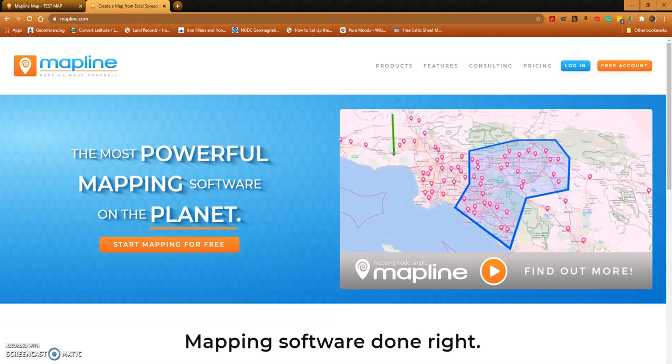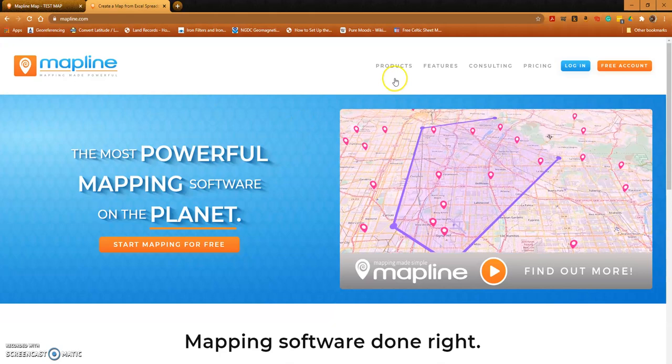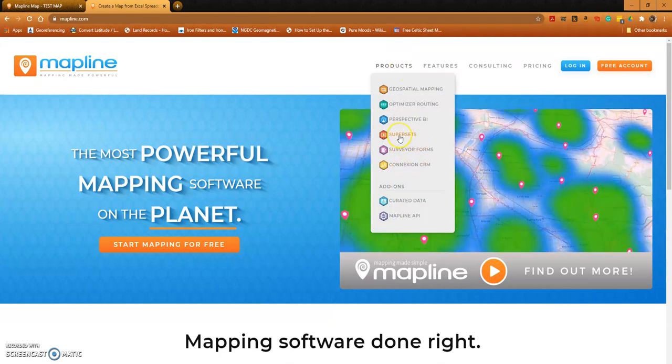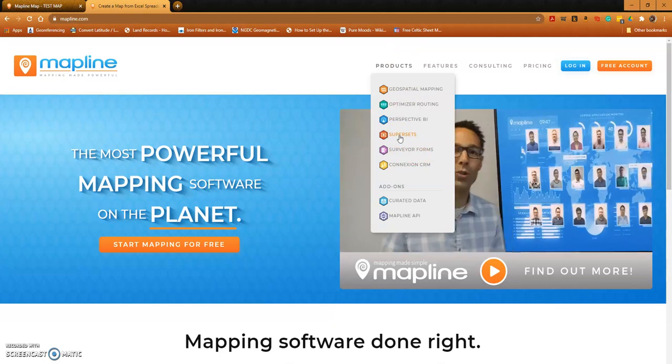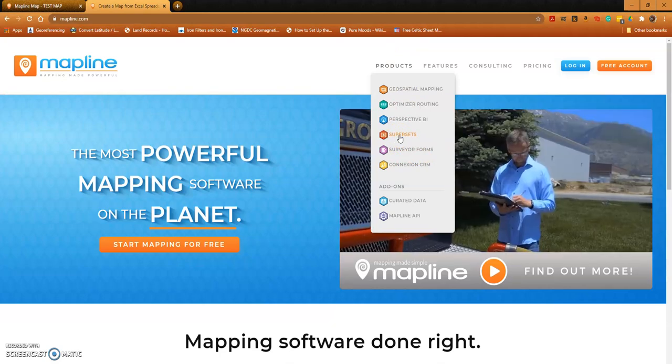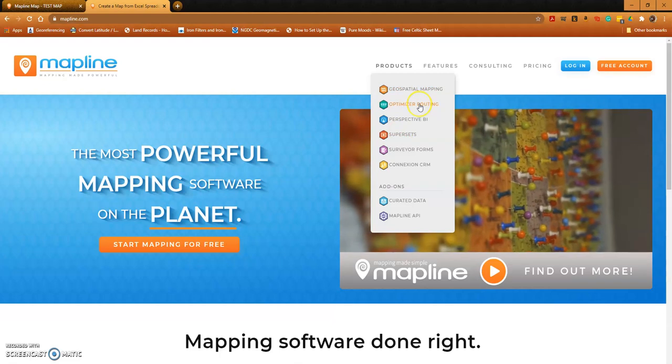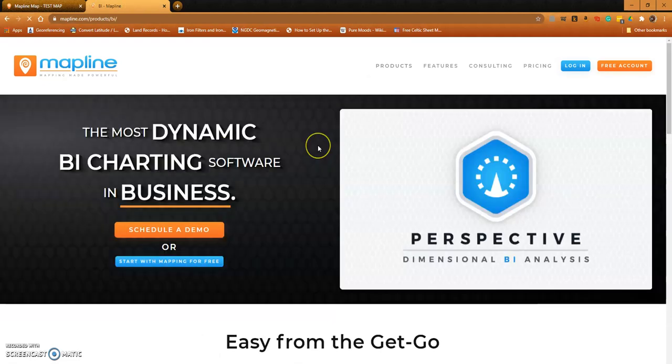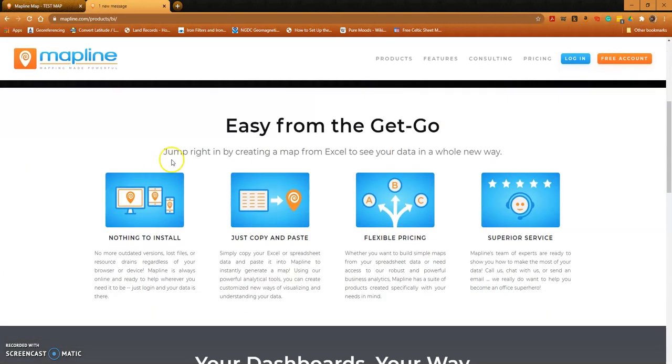They do have other products. They have smart forms, which I believe is what they call the surveyor forms, at least they will. Supersets appears to be their equivalent of Esri's spatial analyst data sets and tools. Optimized router seems to be the network extension. Perspective BI, I really do not know what that is. I'm not familiar with BI.